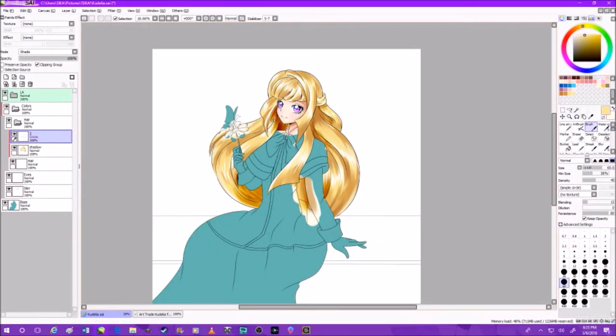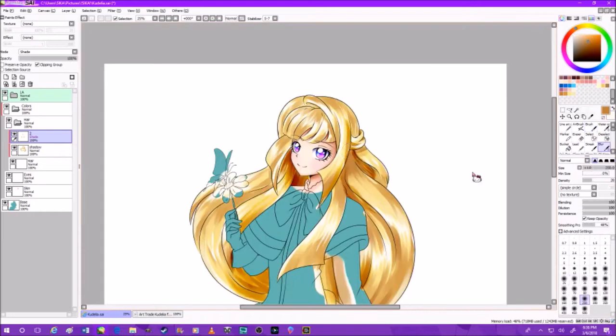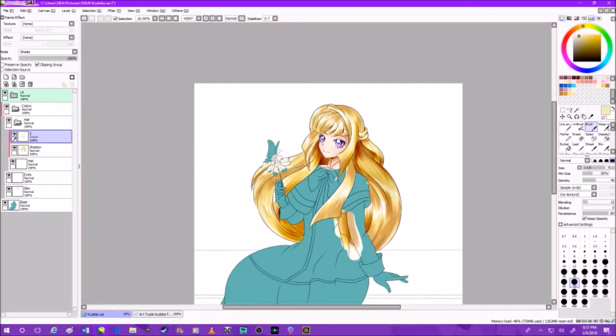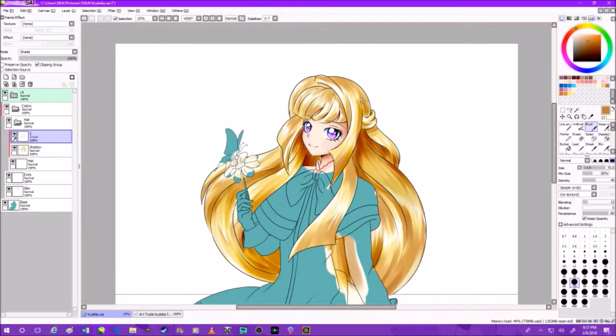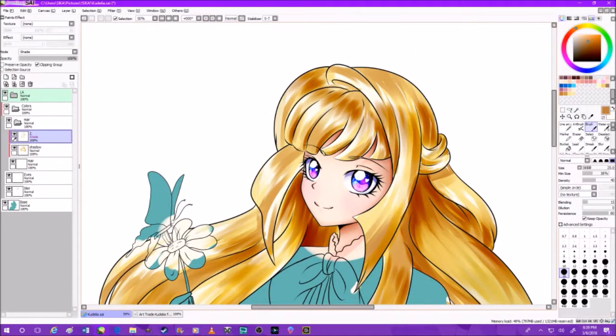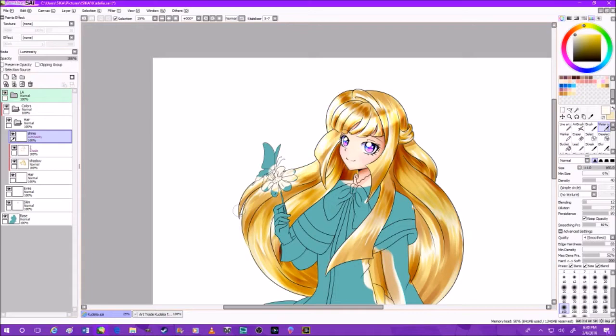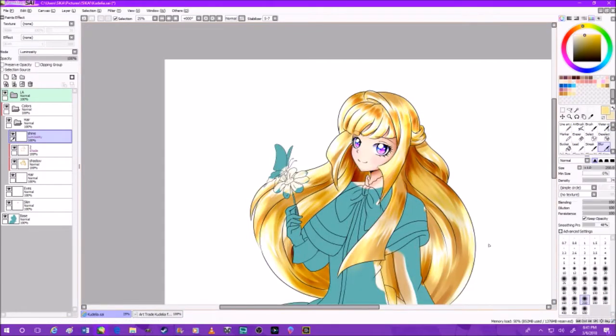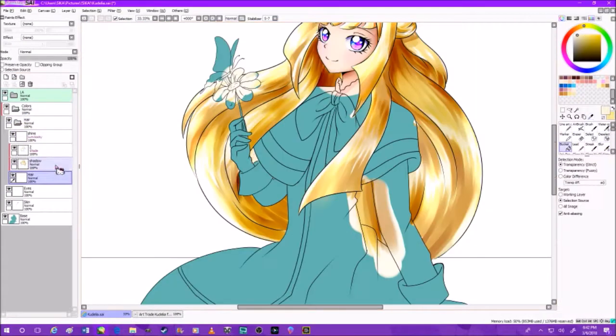I made her holding a daisy, I think it's a daisy, and a butterfly on it because I thought that would look really nice, and it gives the drawing a nice spring look because I wanted to draw a drawing that has a nice spring look because I really like spring and spring is coming.